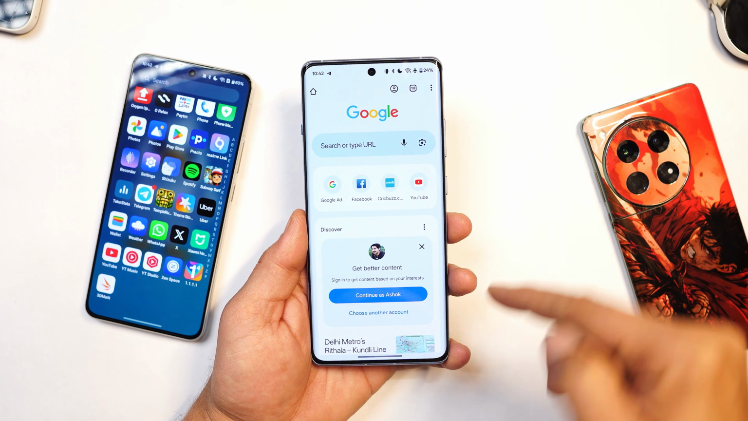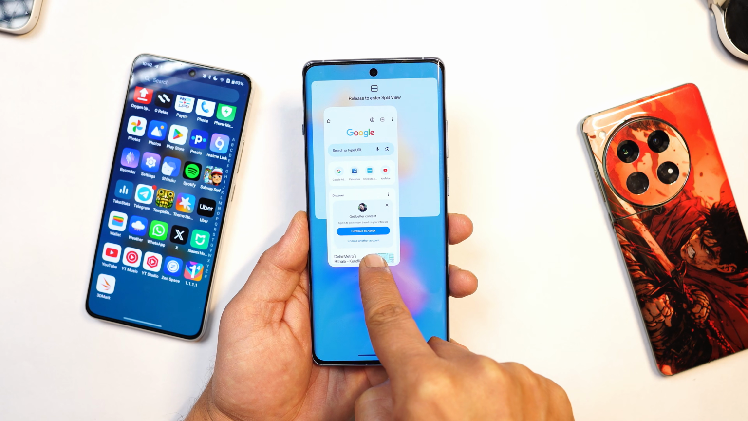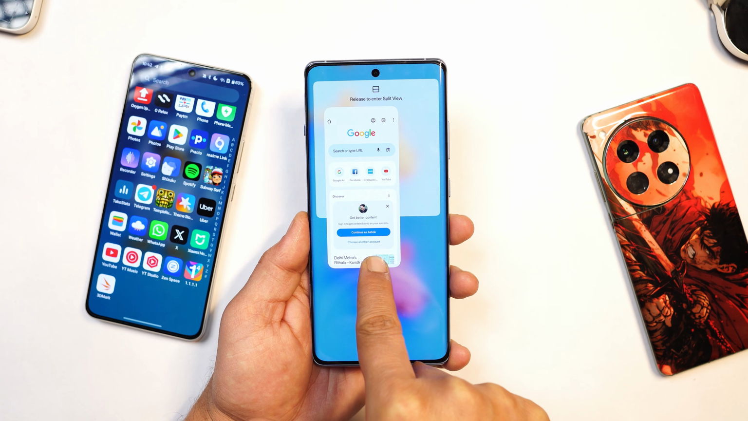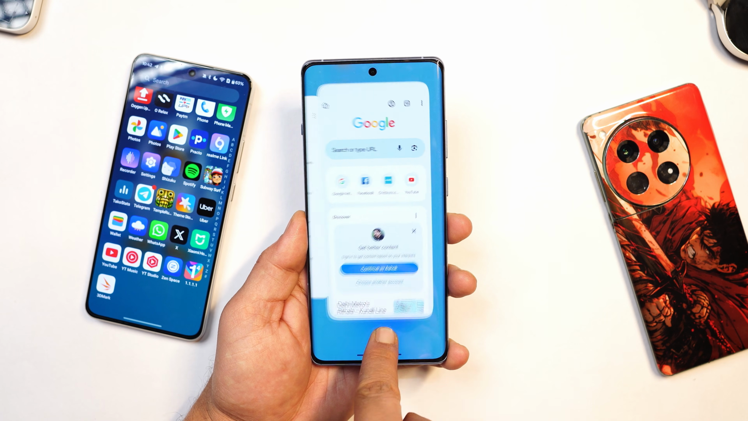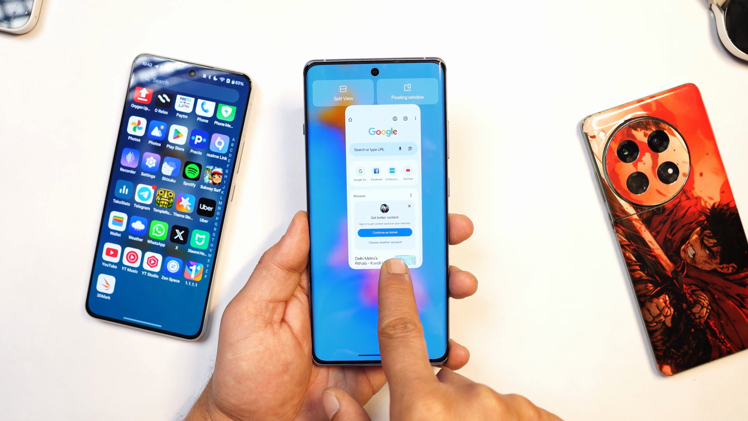Let's take an example of Chrome. So now if I swipe up, you can see we get 2 options. If you slide towards the left-hand side, the application will open in split view, and if you swipe towards the right-hand side, the application will open up in the floating view. So this is another change they have done.